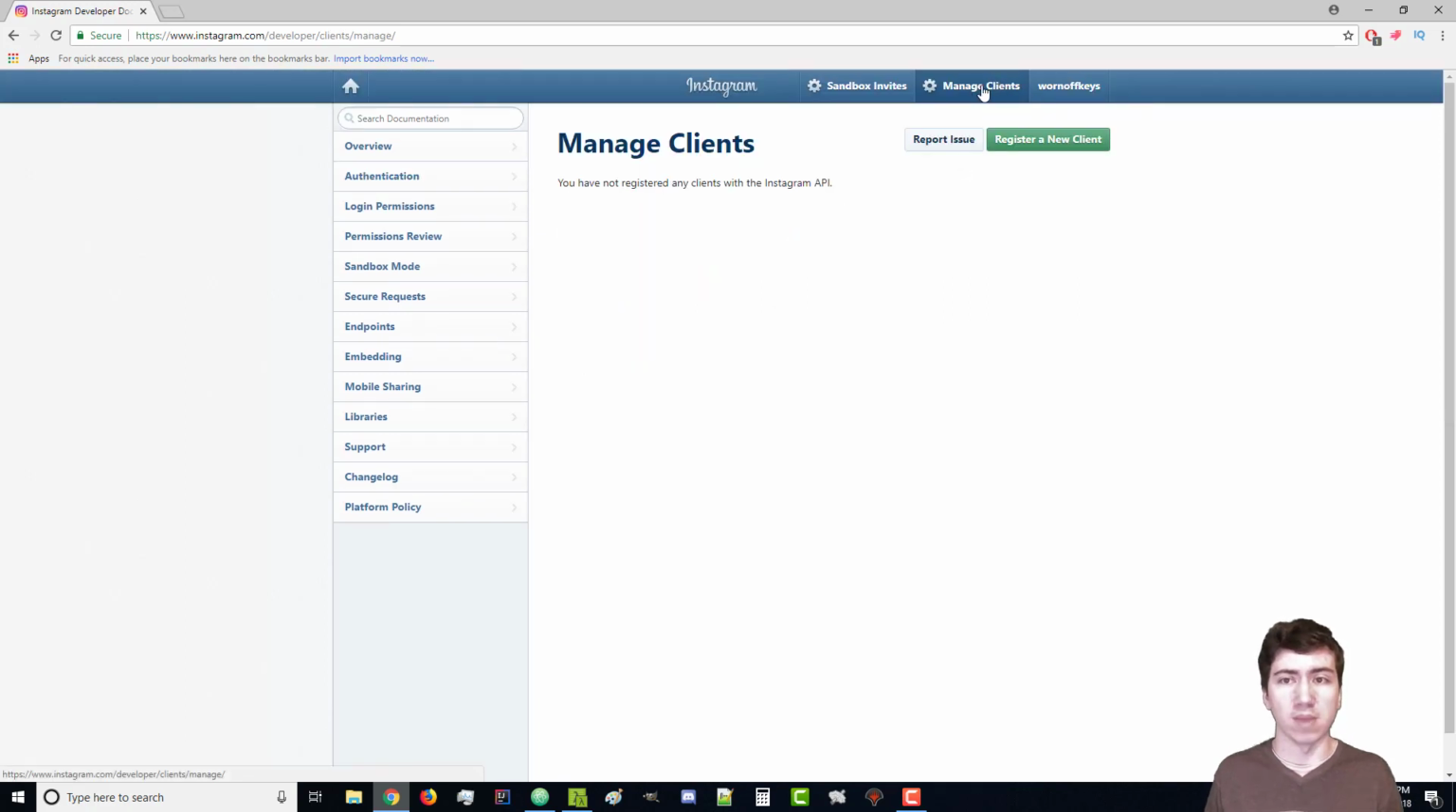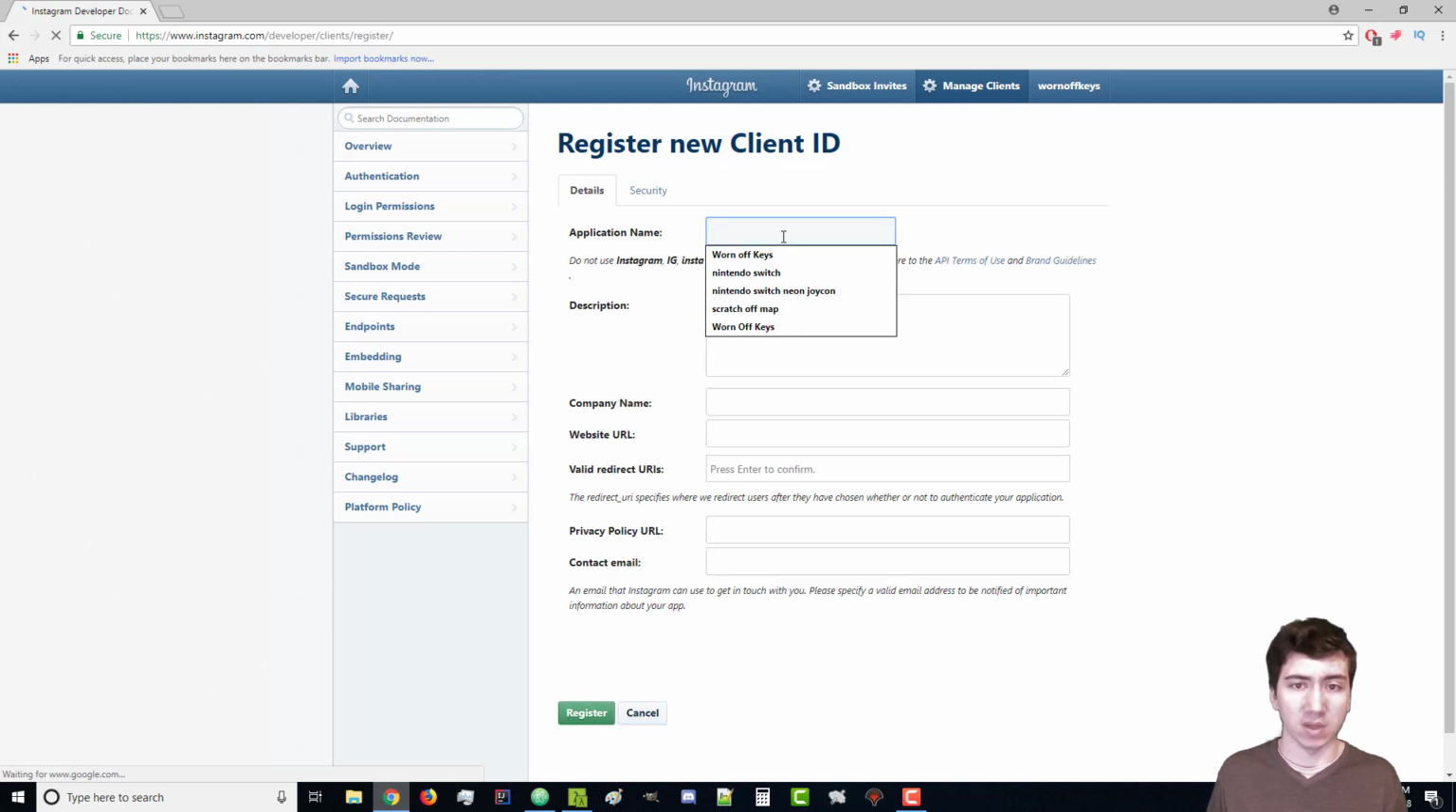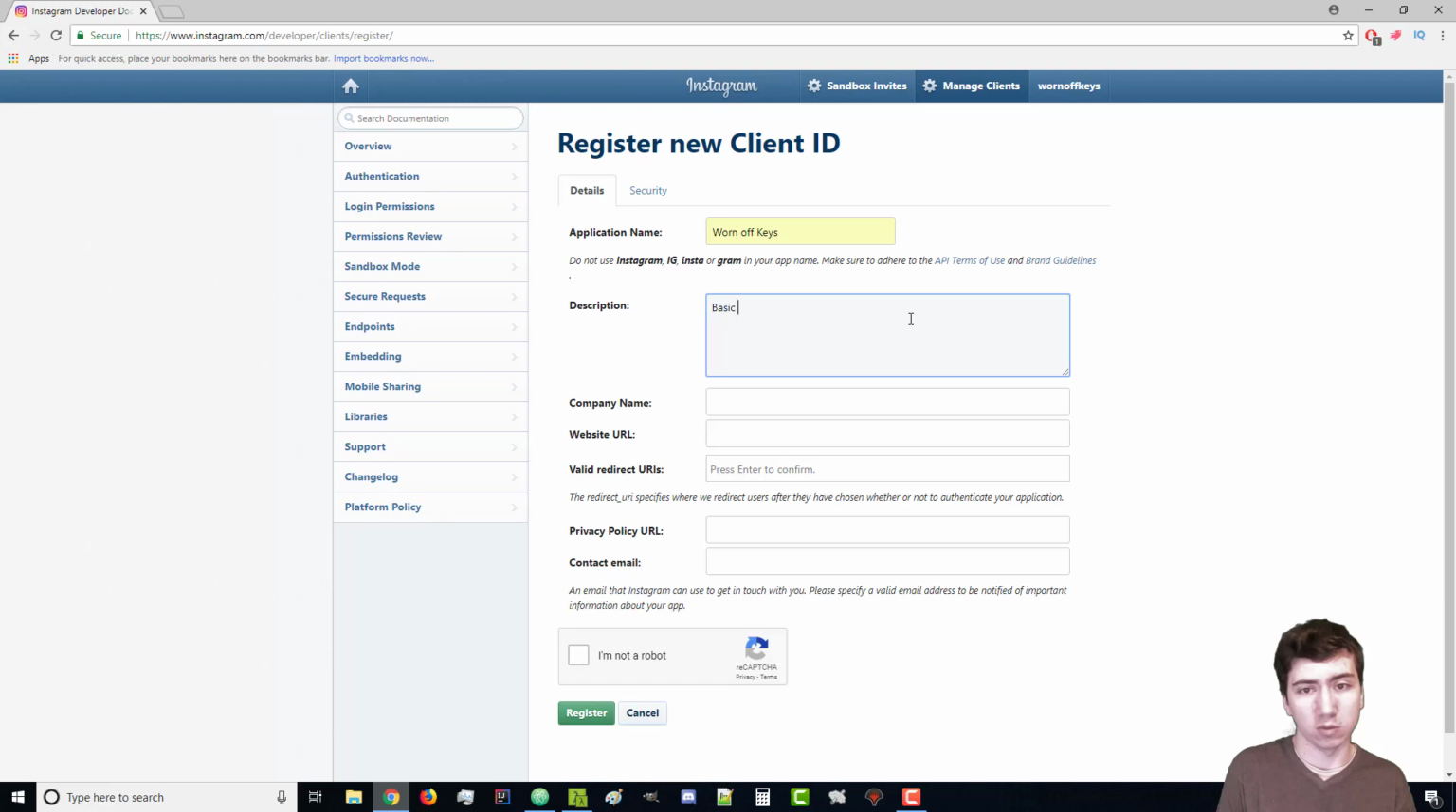Okay, so we want to go to the top and go to Manage Clients. And make sure you're logged in, by the way. Then create a new client. So our application name, this isn't the official app. This is mostly just to test the authentication flow and make sure that the code is working. Because we're not logged into this Social Dash app. This is worn off keys. But we're just going to do some basic testing here. So we'll have the description be that.